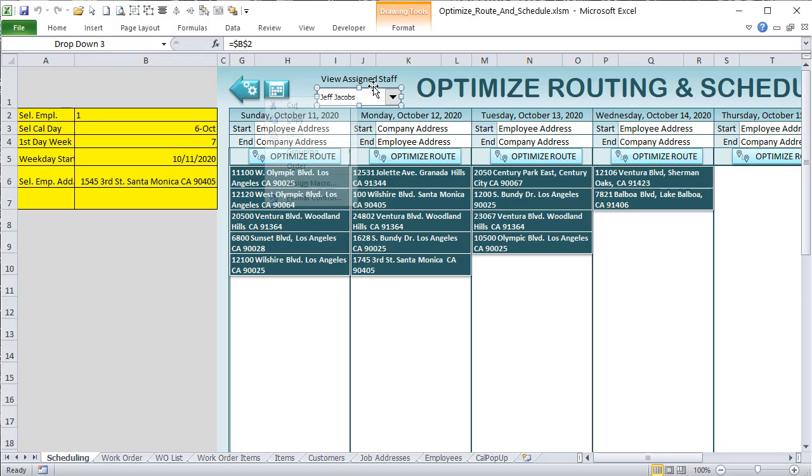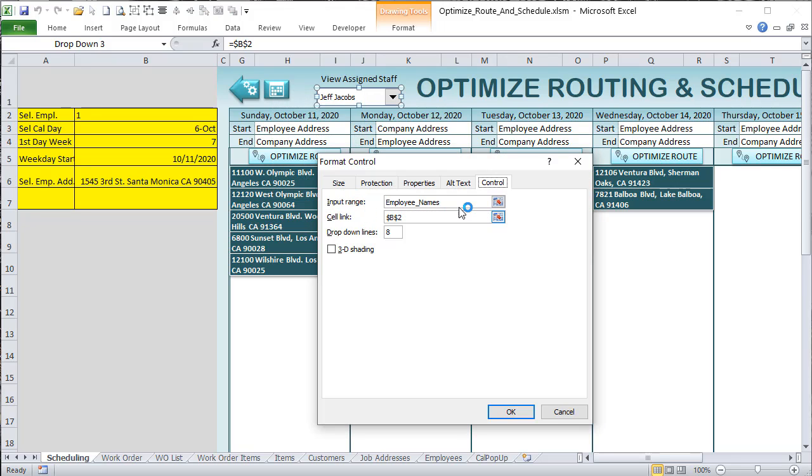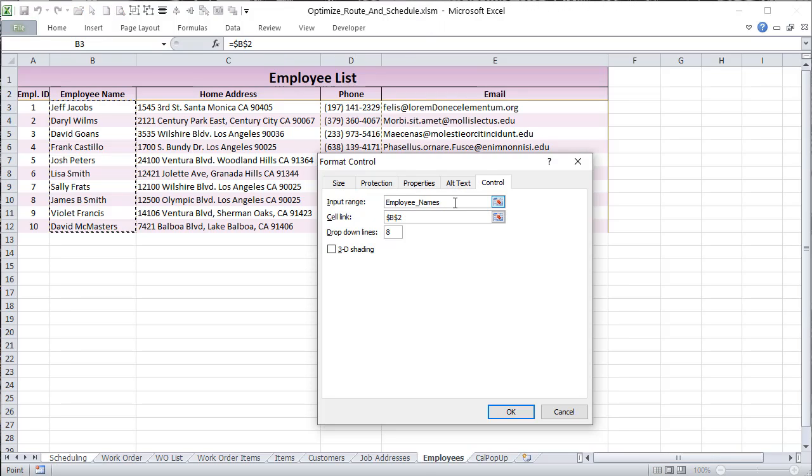Now I've got a drop down list here. This is a form based list because I didn't really have room for it on the scheduler, so I just wanted to place it here. If we right click and click on Format Control, we can see that it's based on an input range called employee names.